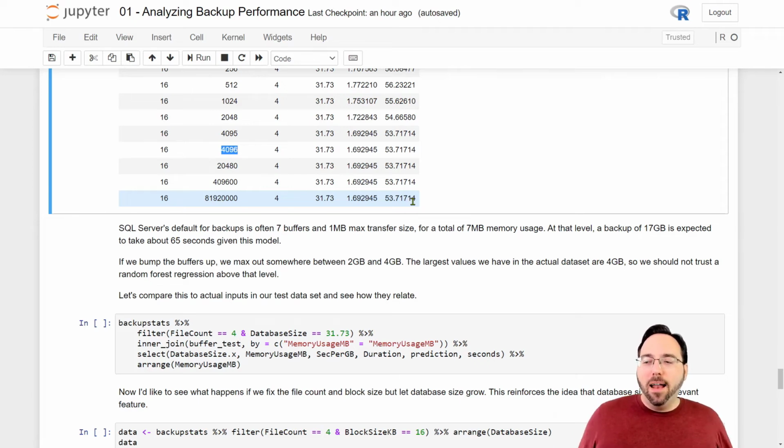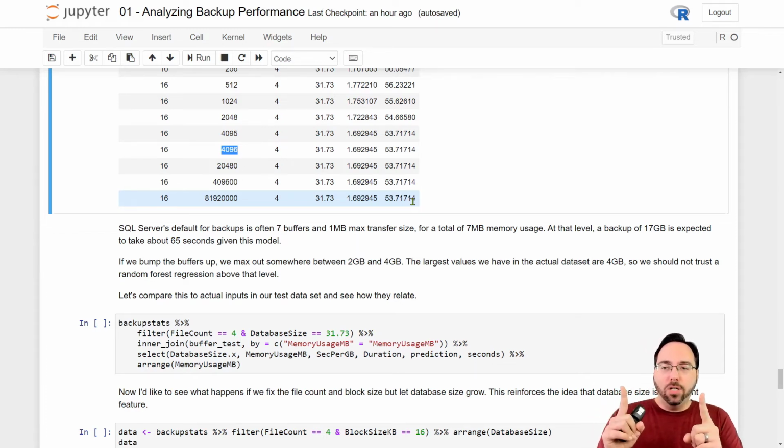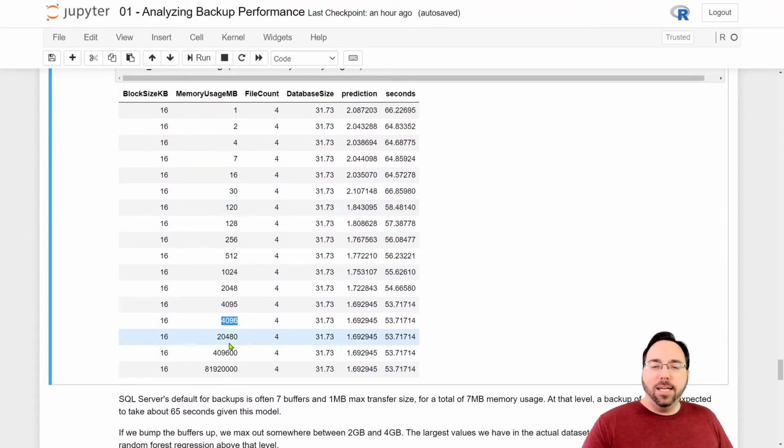But a lot of phenomena are not truly linear. They can be linear within a prescribed range, but once you get outside that range, the shape may change drastically. And we can't know that unless we have data in that range. So what I'm getting at is, if you build out your sample and 4 gigabytes is the maximum size for memory usage, you can't understand anything beyond 4 gigabytes.